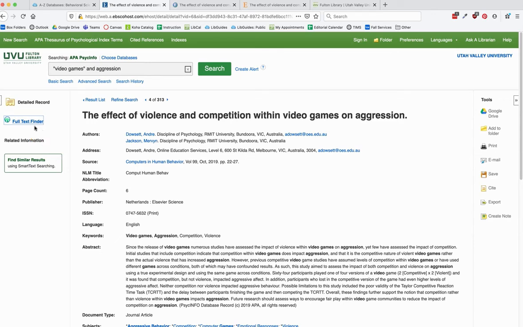However, this won't always work. Sometimes we don't subscribe to the journal where the article was published, or we don't have the year you need. If you don't see any links at all on this left side, or if the Full Text Finder link doesn't take you to the full article, we probably only have a summary and not the actual article.